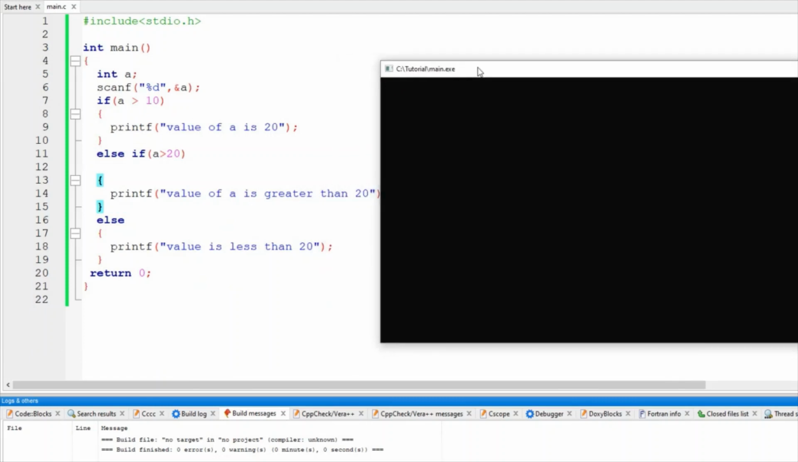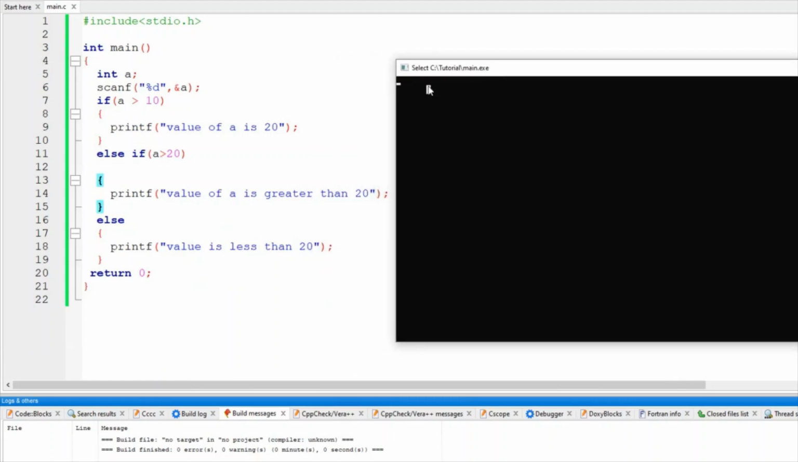Compile, build. So these are the basic confusions you might have. I'll just add 30. See, it just printed this expression. 30 is greater than 10? Yes, print it. 30 is greater than 20? Yes, but it's not printing because it's else if.